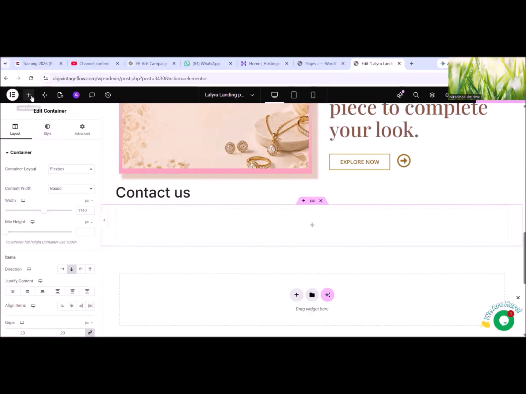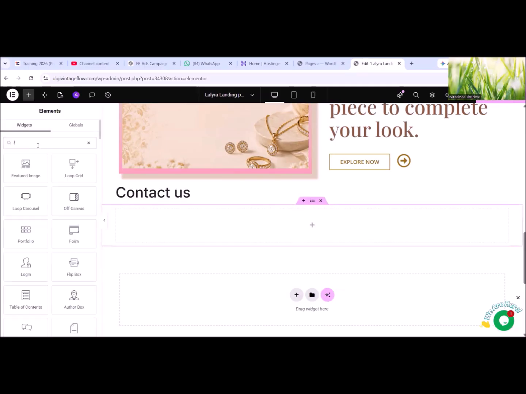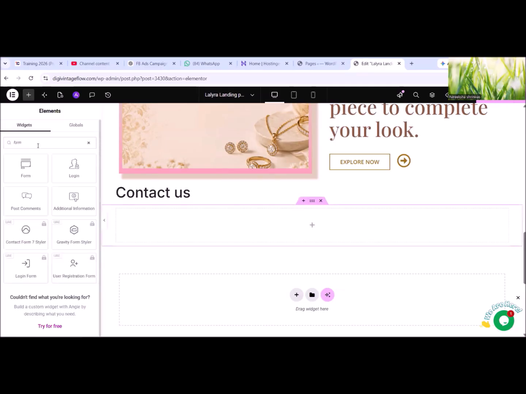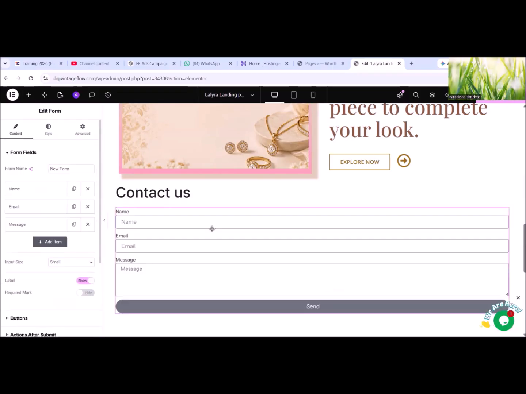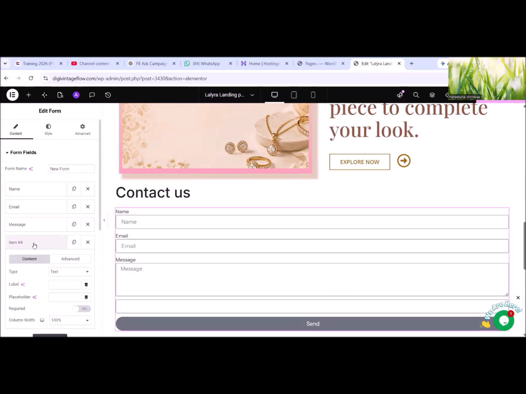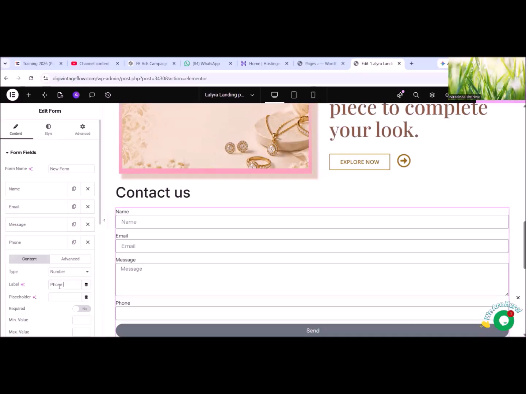Then below the heading, I will insert another Flexbox container and set its direction to column. Inside the container, I will drag the form widget. The form widget we can use only if you have the Elementor Pro version. This form already includes fields such as name, email, and message.